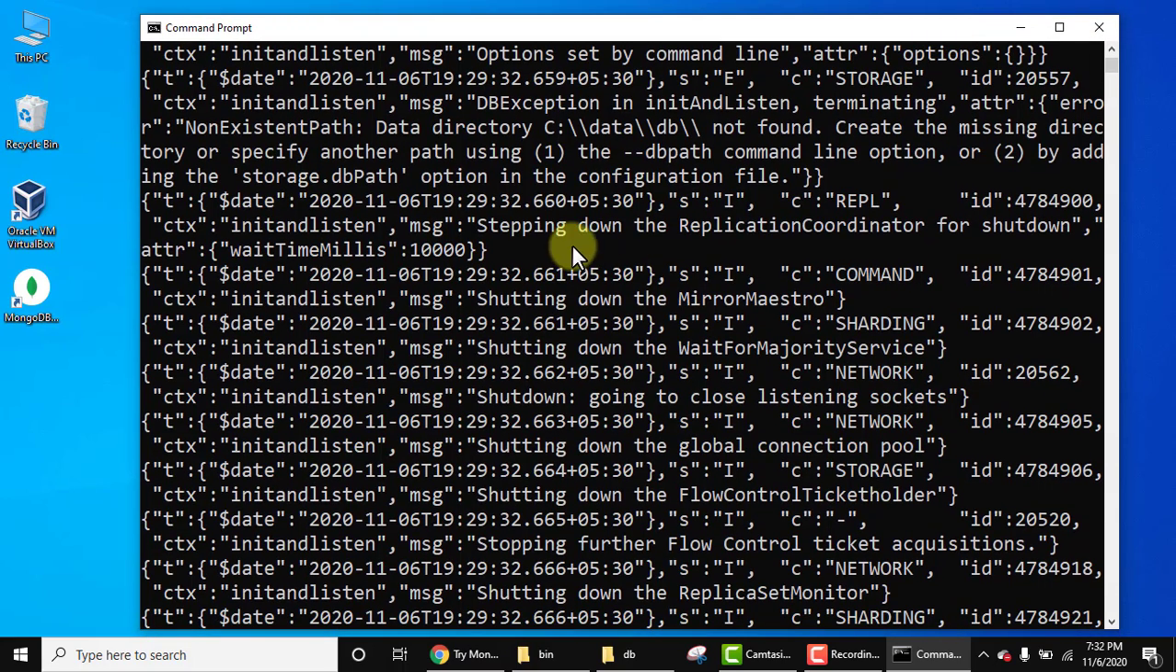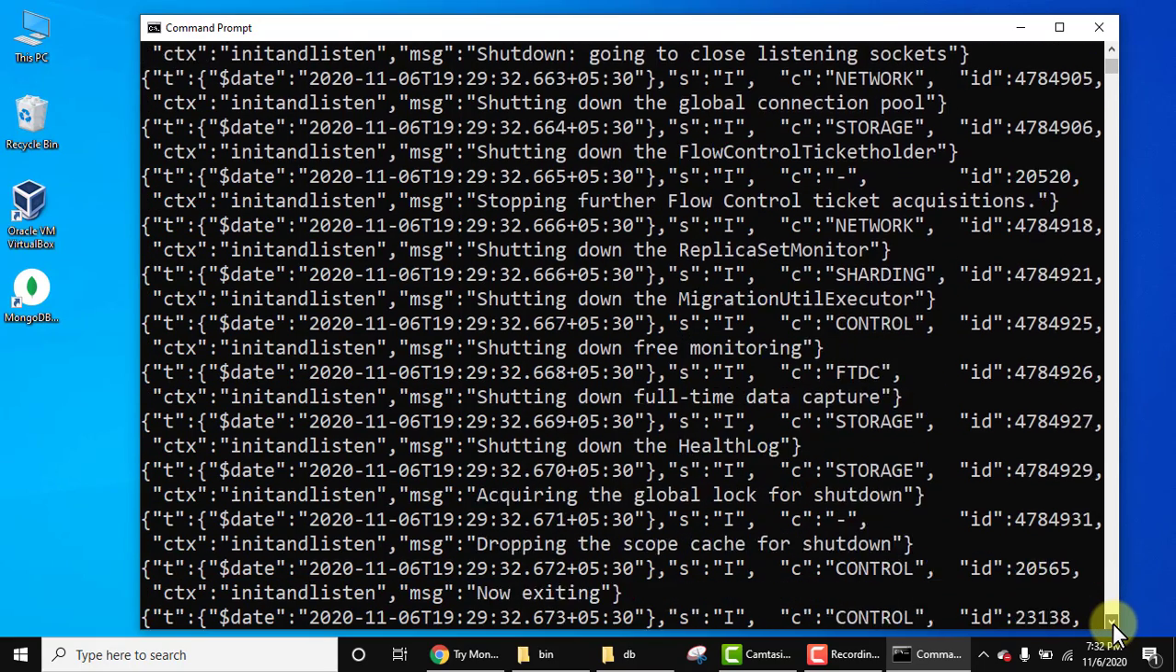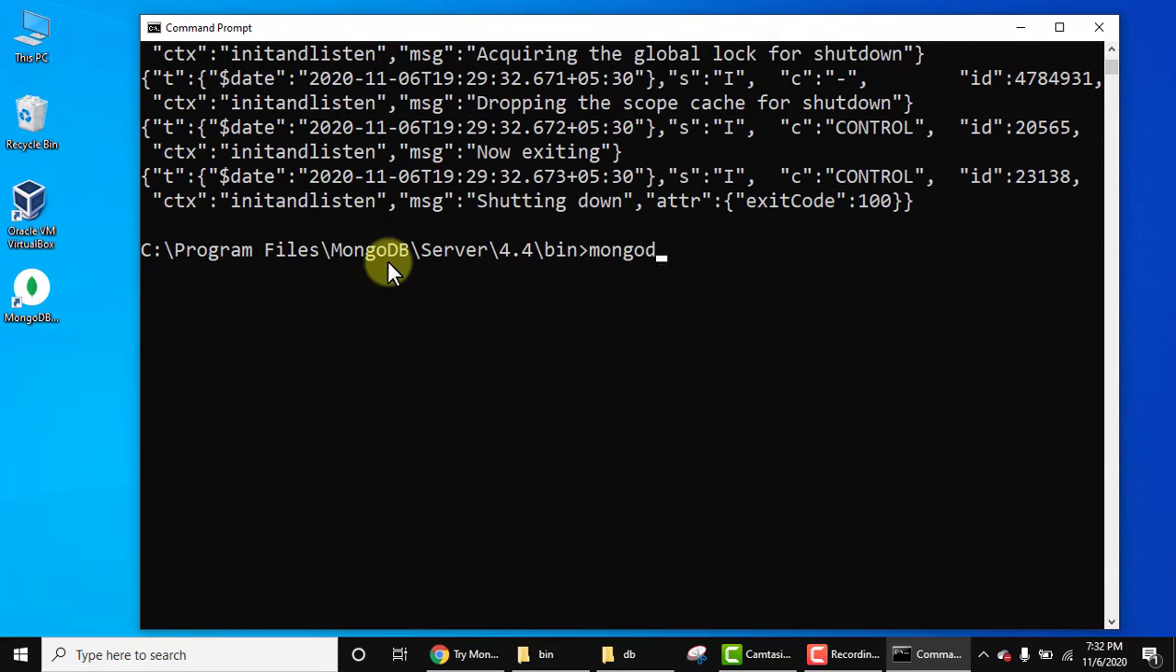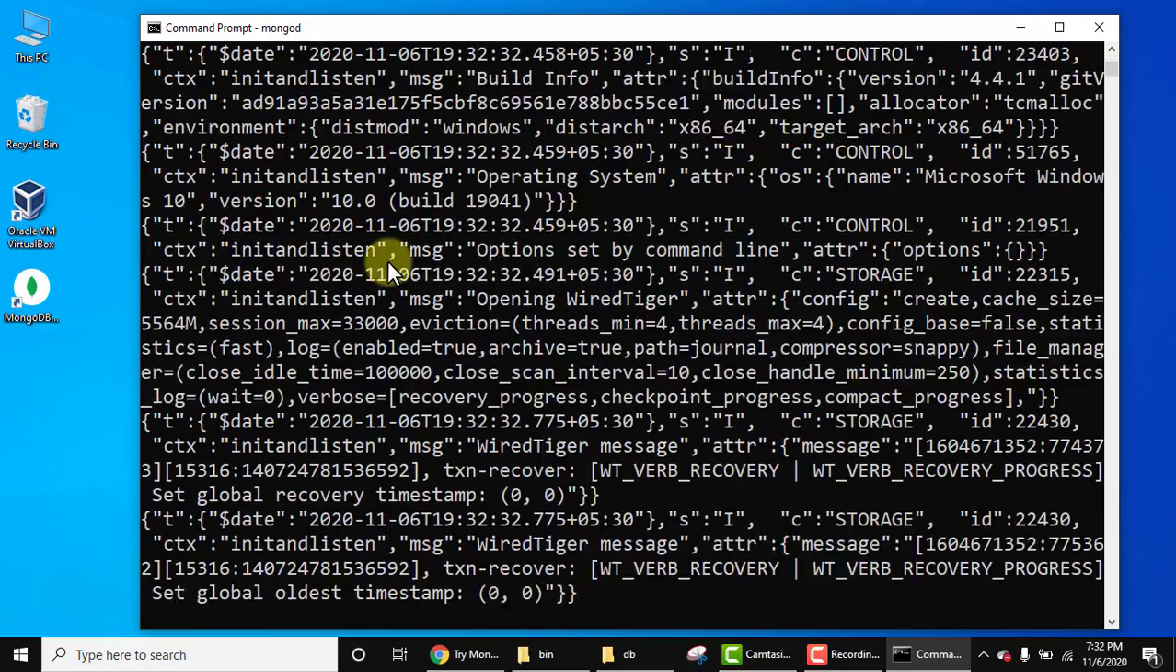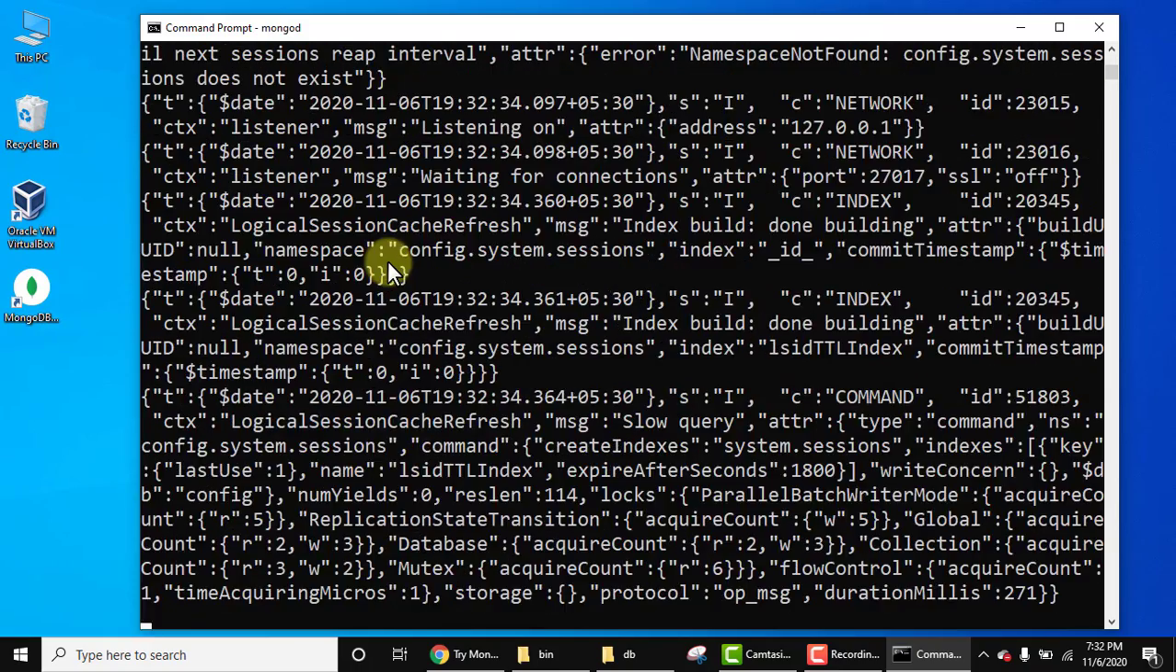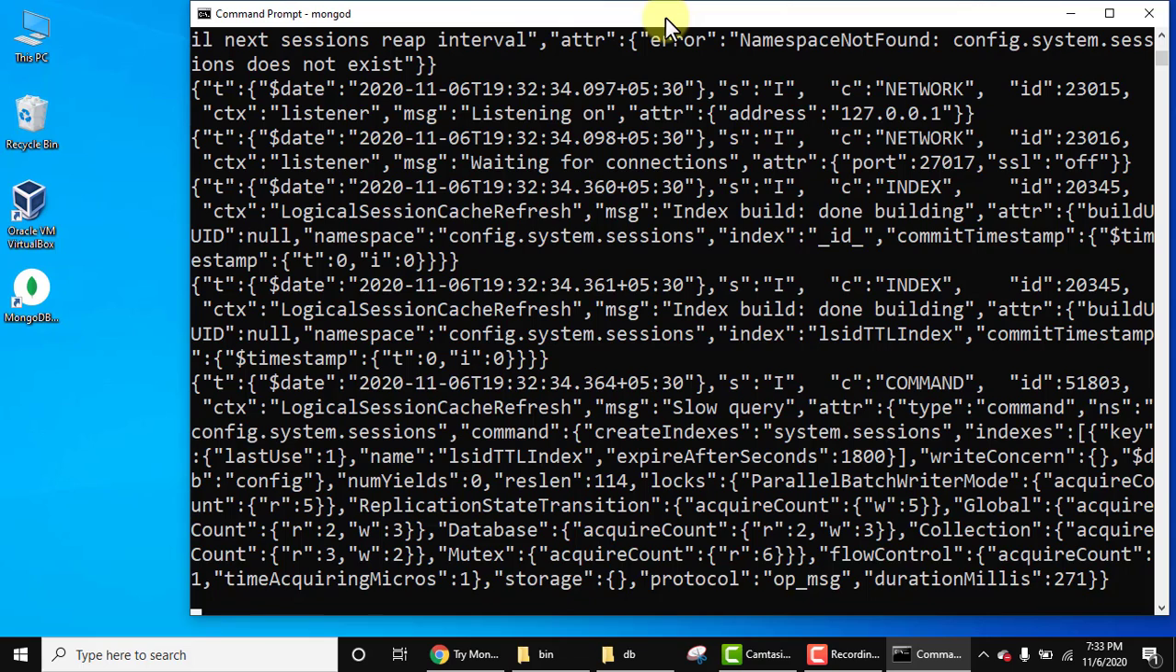So guys, we have created the directory data db. Now I'll run the command mongod again. To run the server, press enter. So guys, now our MongoDB started.